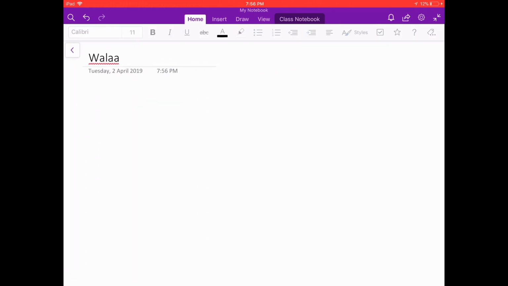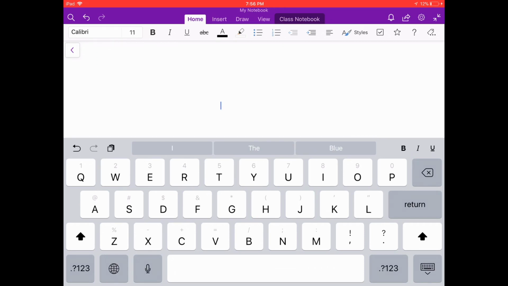On the ribbon, you will find the home icon that enables you to write in your page. In the home icon, you can choose the font, size, and color.